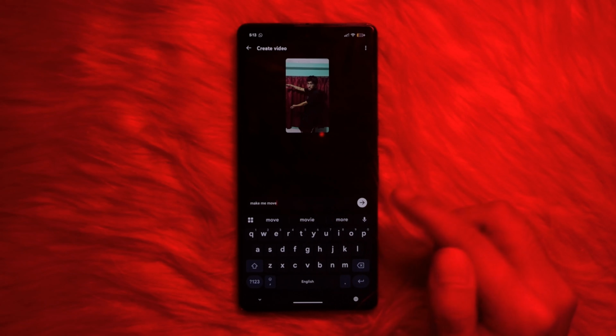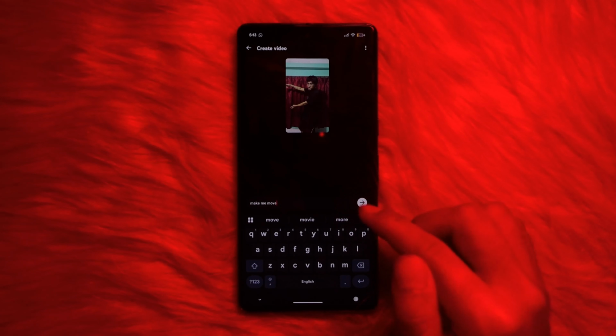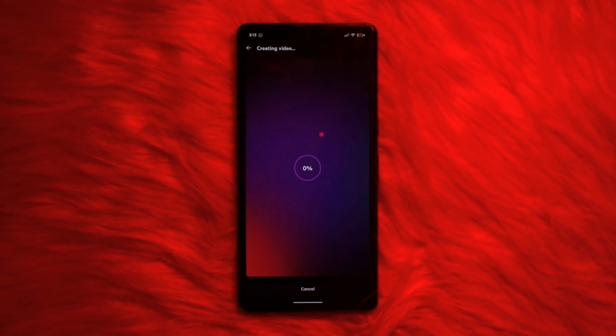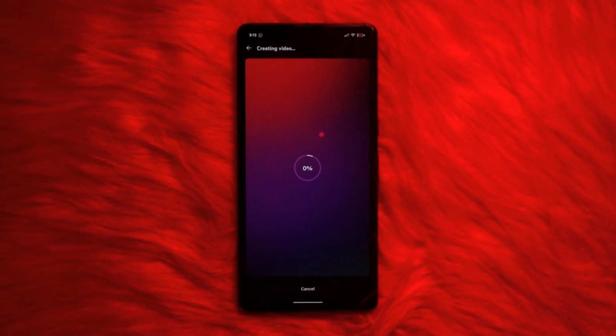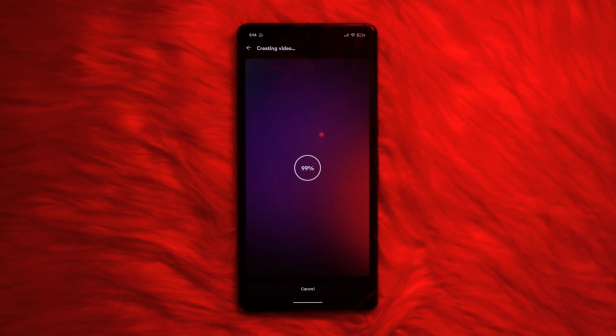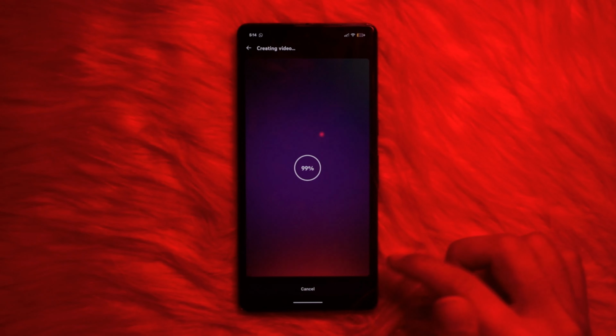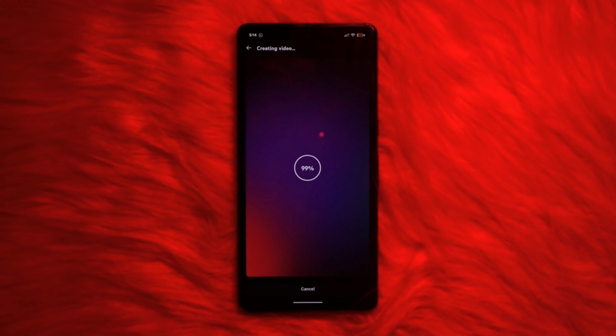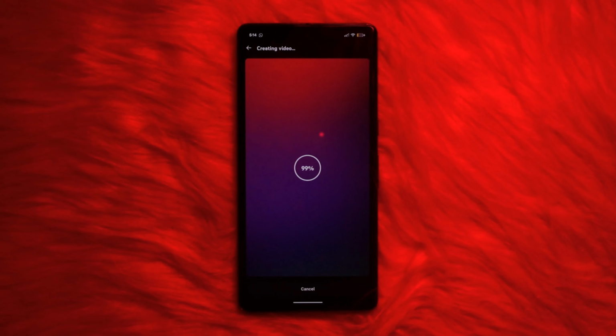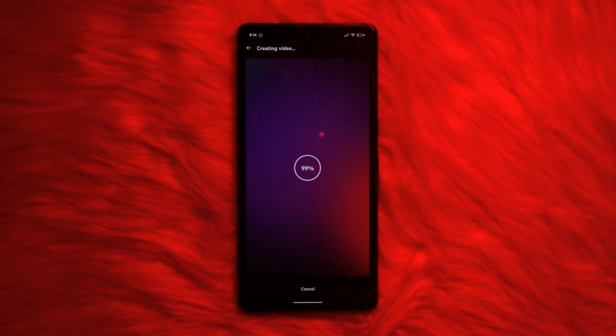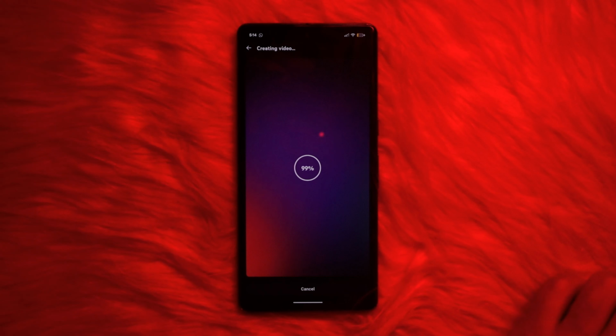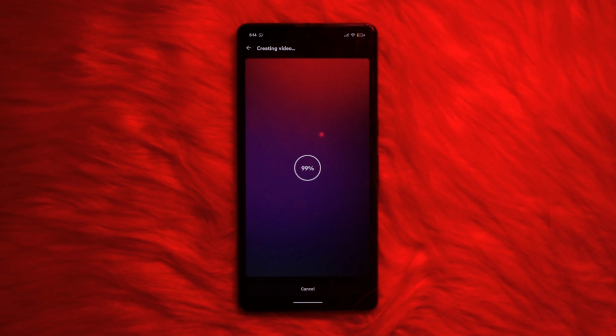Now once I've typed in my specific prompt, all I have to do is go ahead and tap on this arrow button and YouTube's this. And once the video is generated, you can go ahead and tap on the next button located mostly at the bottom right. And once you tap on it, you'll be able to post your content from there or just save it to your device. And that is how you use this Make Me Move feature on YouTube Shorts, guys.